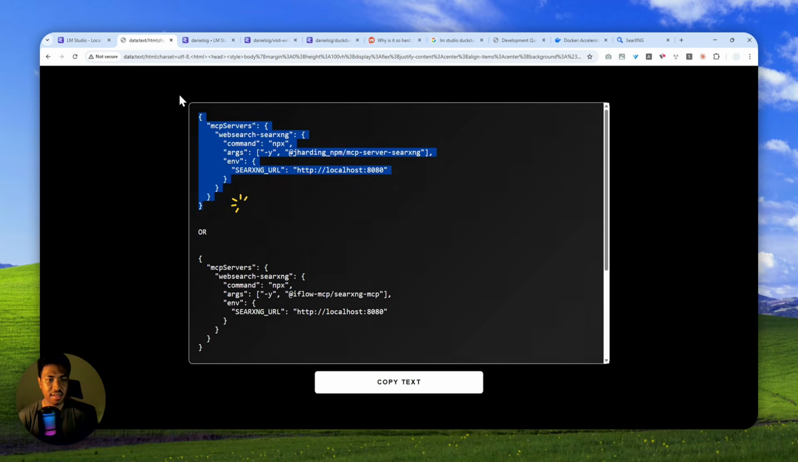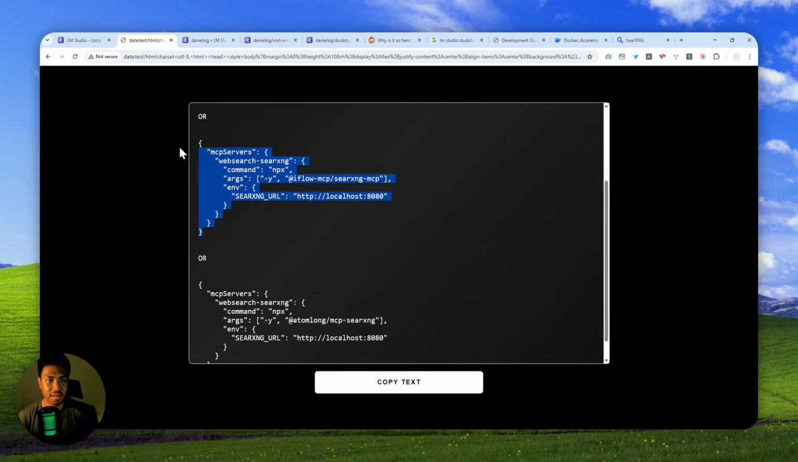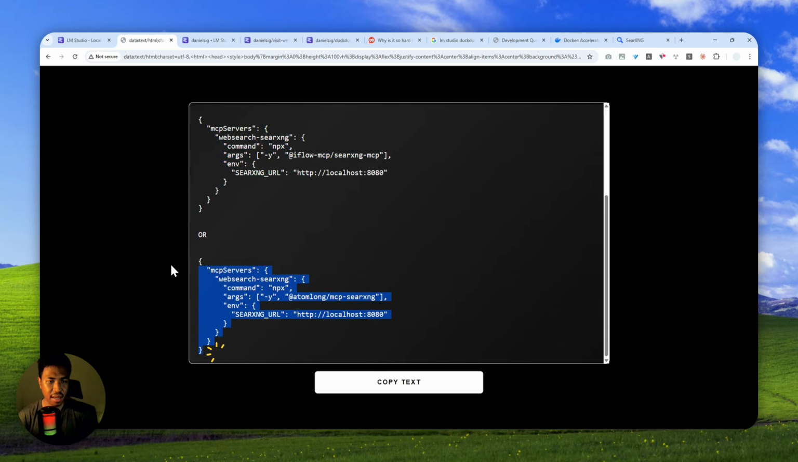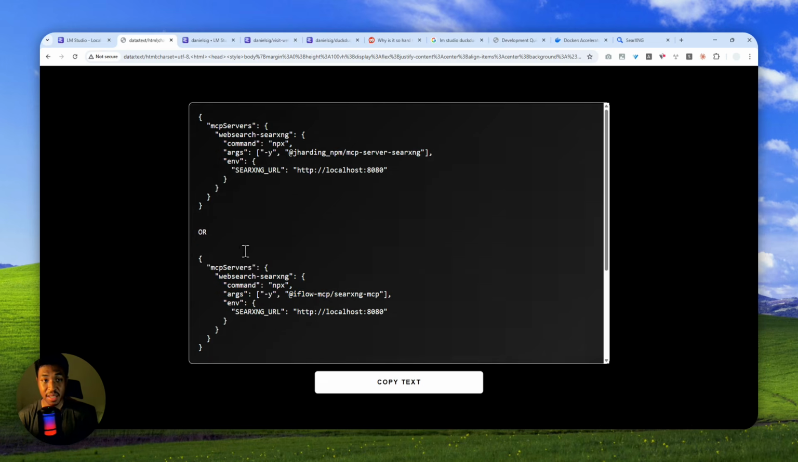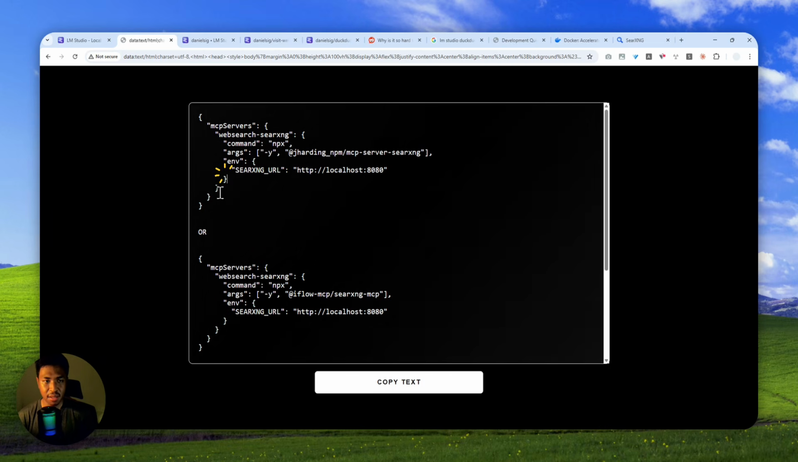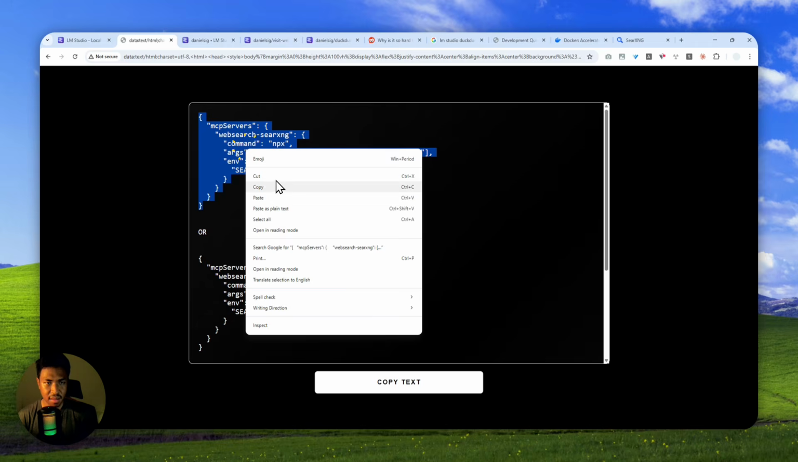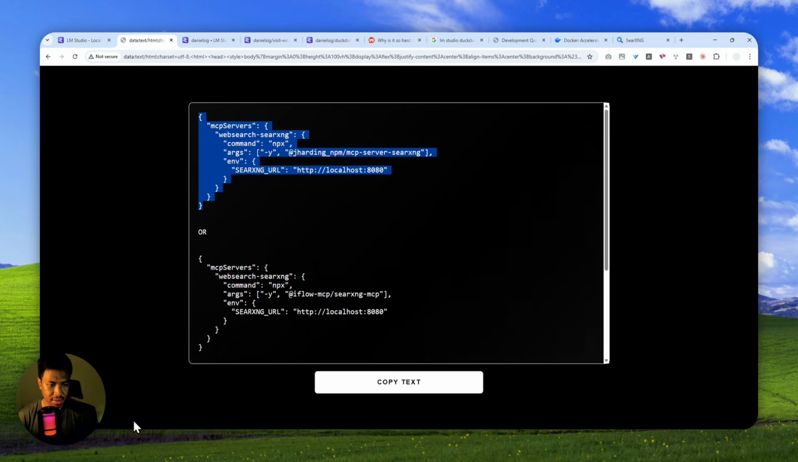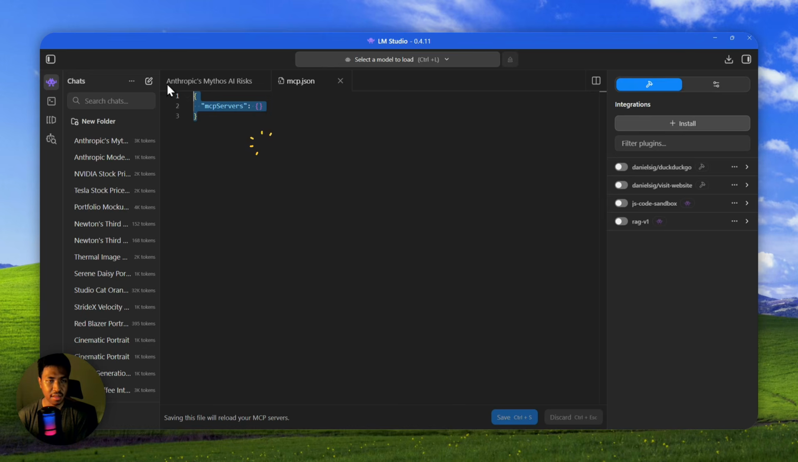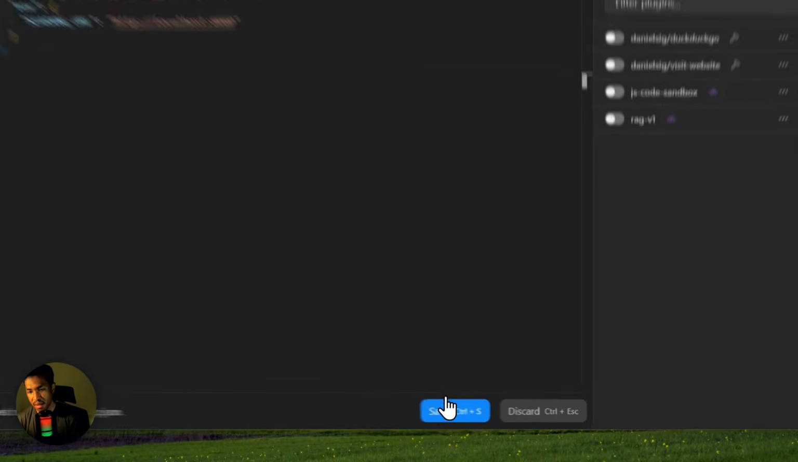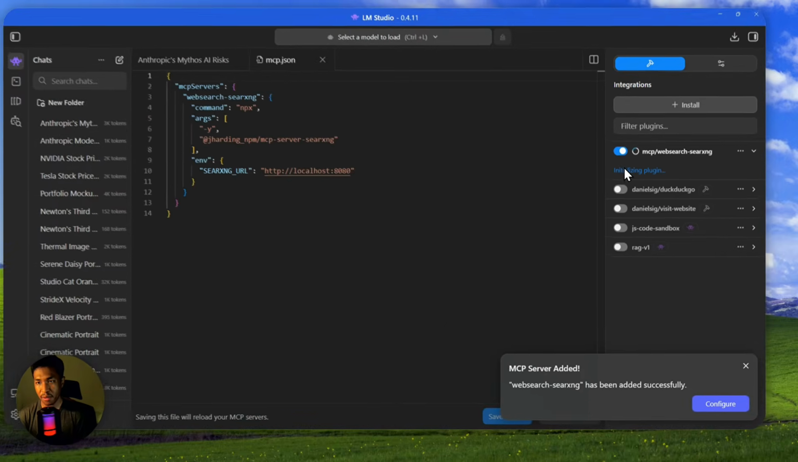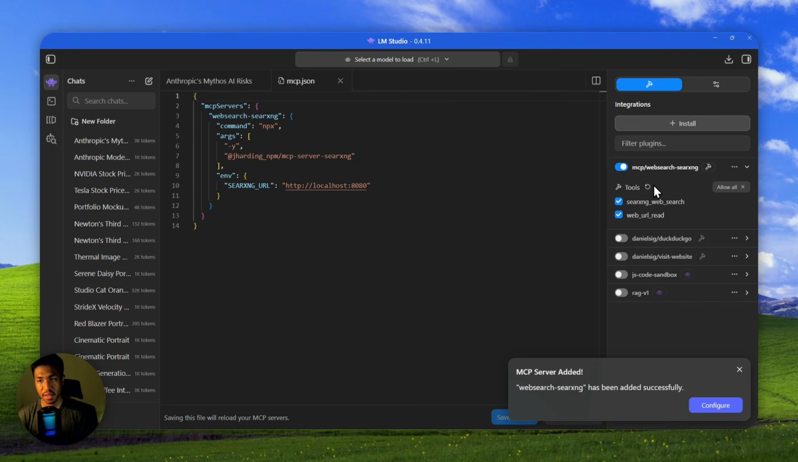You can either use this, or maybe this one. And don't worry, I'm going to put all of them in the description down below, but I'll try to use this one. Let me just go back to LM Studio. I'm going to delete this and press Ctrl-V on my keyboard to paste that, save, and just wait for the plugin to initialize. Hopefully there is no problem.